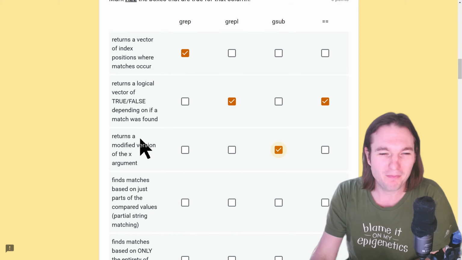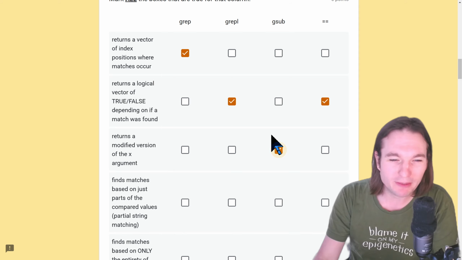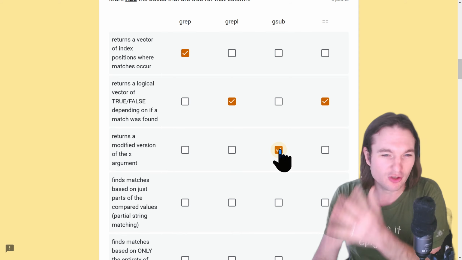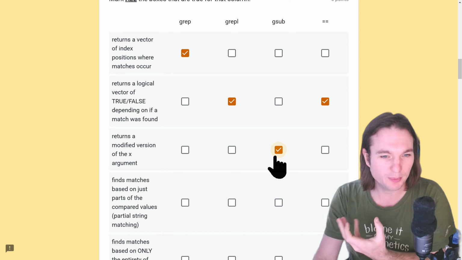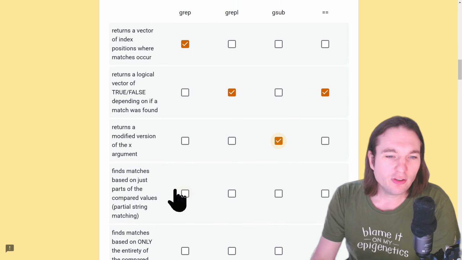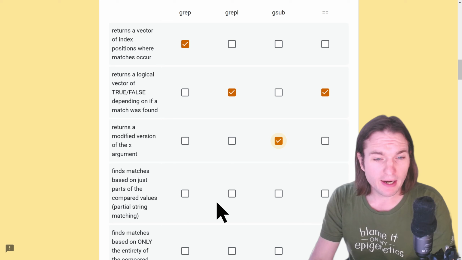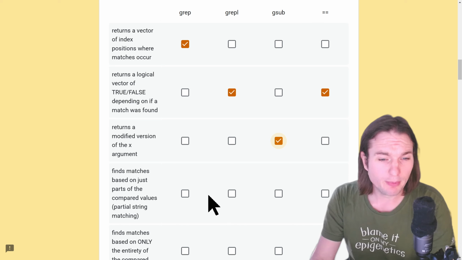I don't love this one. I should probably rewrite that at some point, but that's the idea. I was trying to get you to think of gsub. It replaces parts of the text and returns the rest of it to you. Finds matches based on just parts of the compared values. In other words, it does partial string matching.